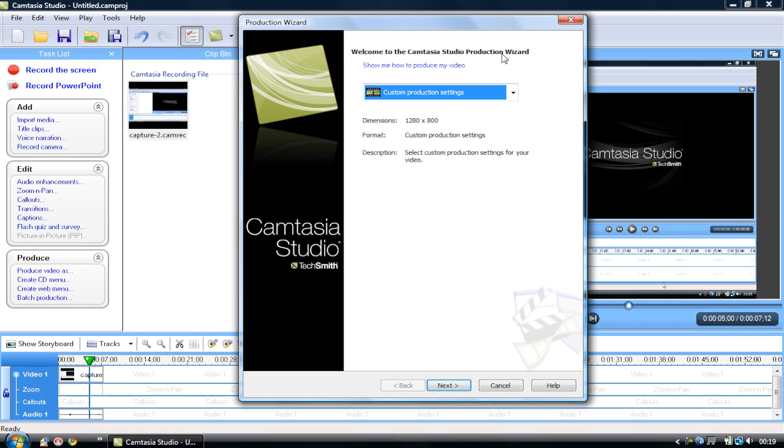So keep the dimensions right there. My screen resolution happens to be 1280 by 800, but some people have it as 1280 by 720 anyway, so it doesn't really matter. YouTube compresses the video to fit into the 1280 by 720 preset, so it doesn't really matter, just as long as your video isn't really big or too small, because it just won't come expanded. It can be big but it can't be small. That's basically what I'm trying to say, so keep it as the custom production.